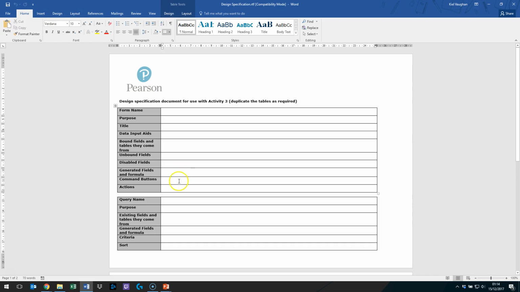value of the ticket. Command buttons, which are basically the buttons that allow you to navigate, save, delete, and add records, and any actions that the form might perform outside of any of the options above.